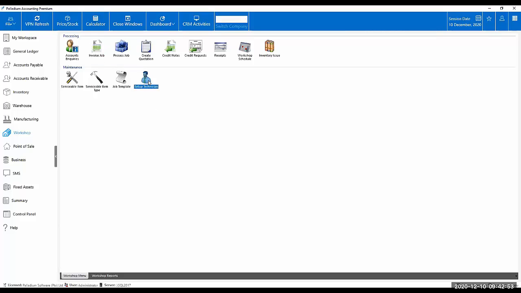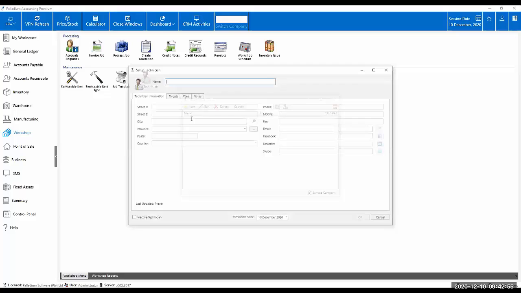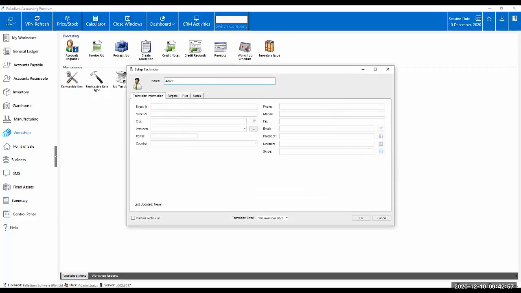So to begin, I'm going to start off by setting up a technician. I'm going to set up a technician over here. I'm just going to set up Adam as a technician. These are all the details pertaining to the technician that's currently working on the vehicles. You're able to put all of their details in here.